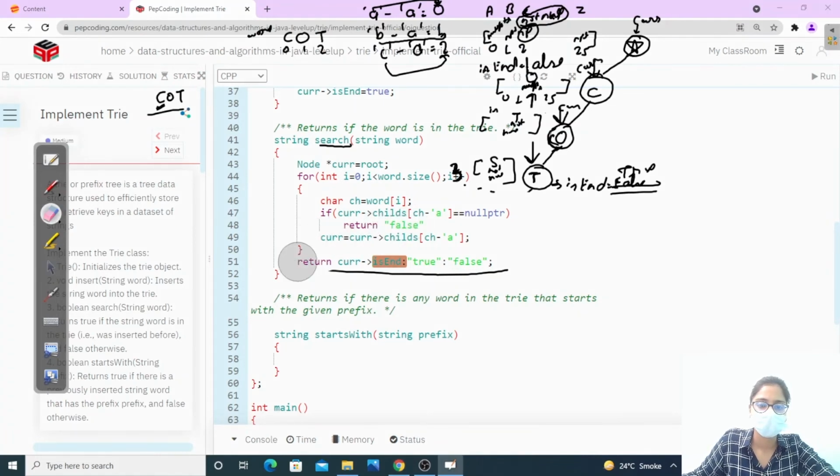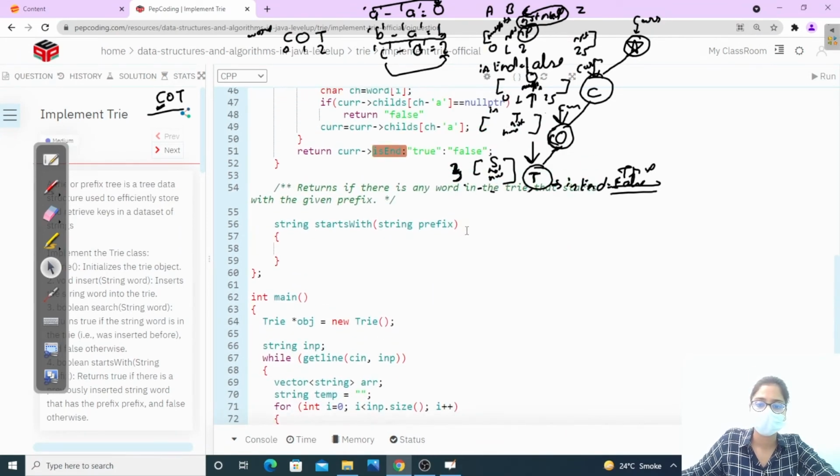So now we will discuss another function, that is starts with. I hope you have understood this trie. Now we'll discuss the function starts with. The starts with function is basically similar to the search function. We'll do the same things, only a single line will be different. We'll discuss that.